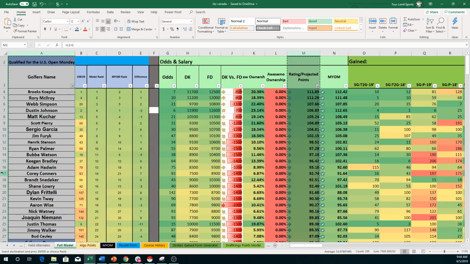So a perfect example of that is Kevin Na a couple of weeks ago. He wasn't really in my pool, but he rated out well. He had good course history. He was coming in good form, and he was able to get in about 14% of the lineups that I had, and obviously one of them ended up coming in second place in a big contest. So that's how I use it. So it looks like Corey Conners, again, best value.